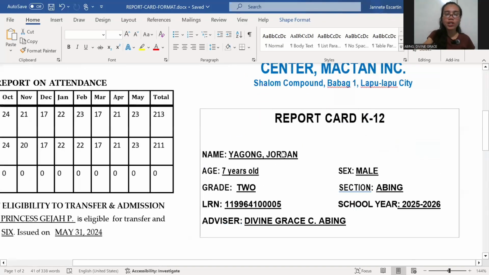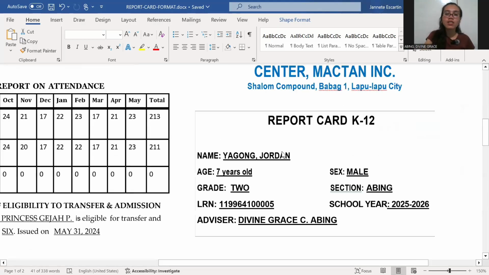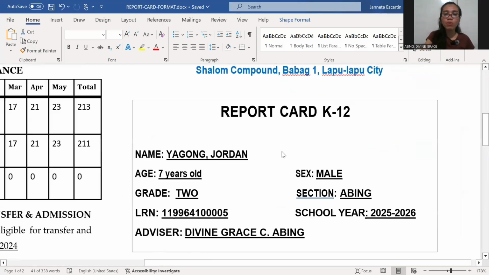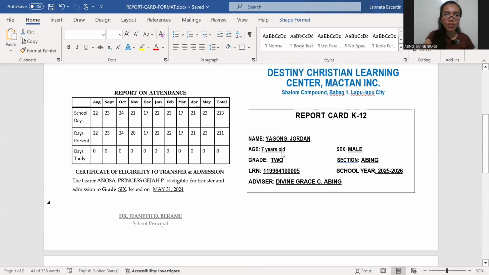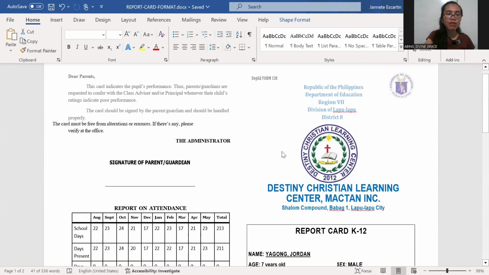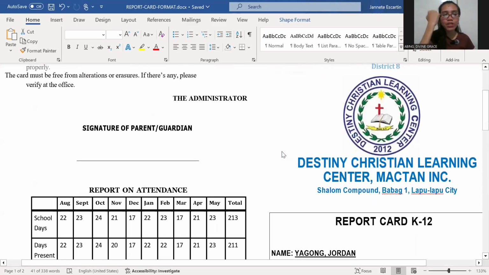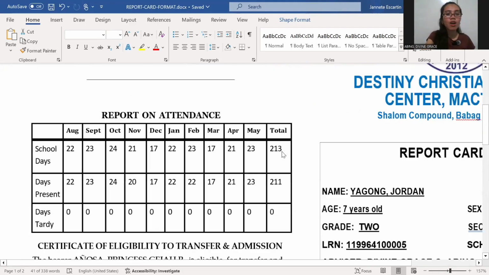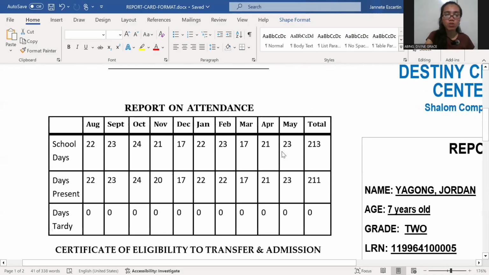Okay, this report card is for Yagong Jordan, 7 years old, grade 2, and the LRN, advisor, sex, section, and school year. So this portion is the information of the students. Okay, and then this one is the back portion, wherein the signature of the parent or guardian goes, and of course the days of absences and the days of presence of the student.